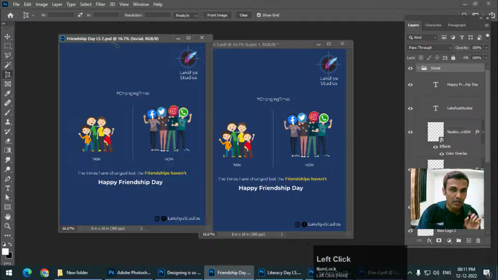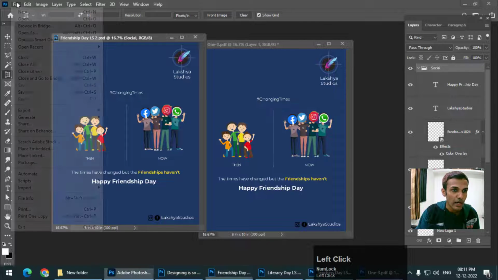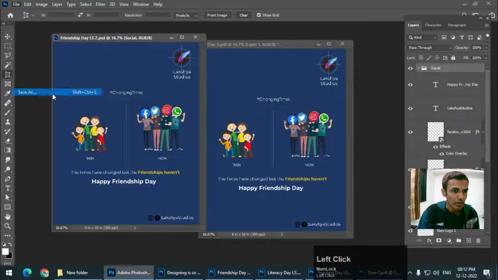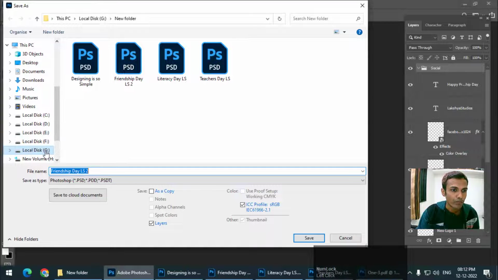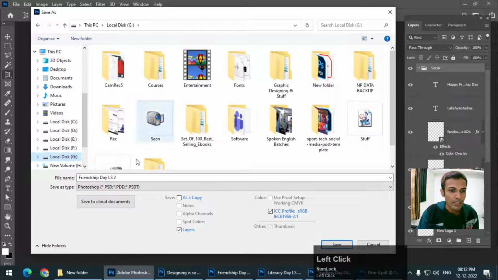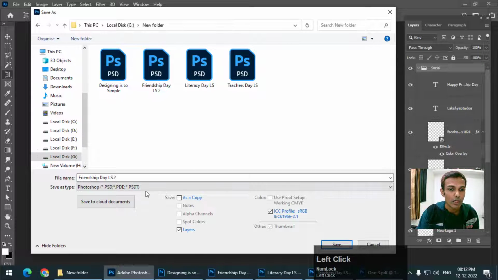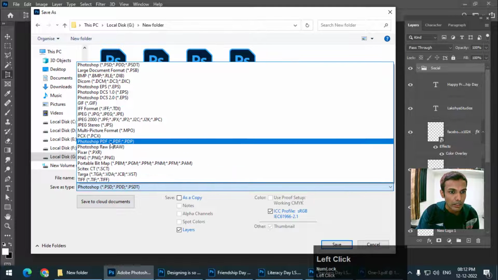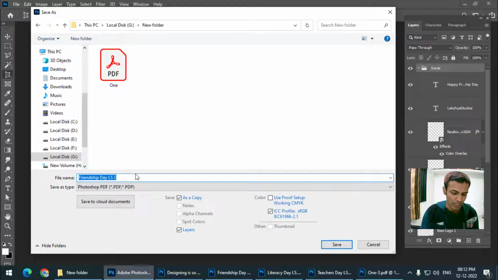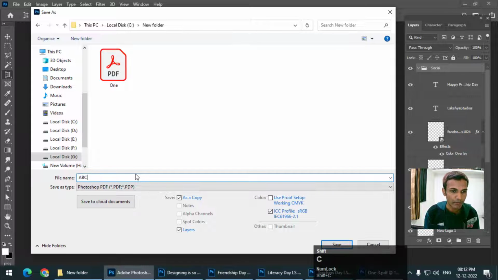So select this single PDF and go to File and go to Save As or Save a Copy. In newer versions, the option is Save a Copy, and in older versions it is Save As. So I will again go to a new folder and select this option over here, Photoshop PDF, and name it. I will keep this name, Friendship Day, or let's say I will name it ABC, and click on Save.